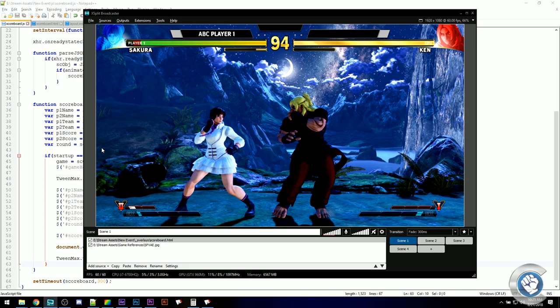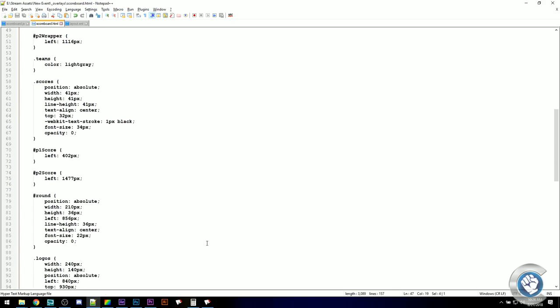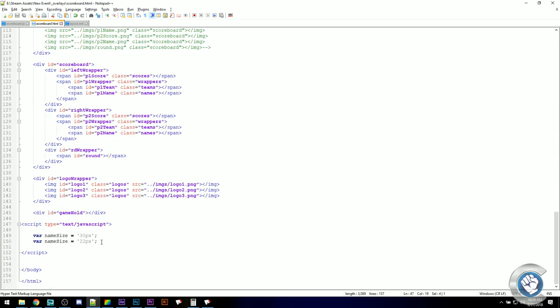Now, here is where I start getting to the part of making this flexible, so you can do different games or easily change assets out between events. So instead of just having these values here and here built into the scoreboard.js template, we're going to actually store those in the scoreboard in this area that we set aside for variables. So I'm going to do a variable for p1 move, which is going to be how far the player one wrapper is going to move.